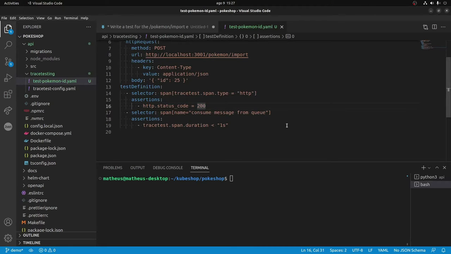Now that we have imported the test, let's change it. So we have a selector. We want to select the span with name import Pokemon. And we want to make sure that it contains the pokemon.id equals 25, because that's the value that we are using in the body. Okay, let's try to run that test now.